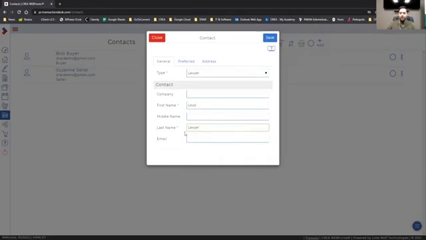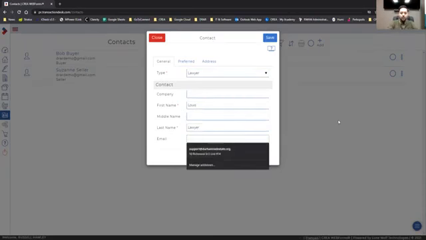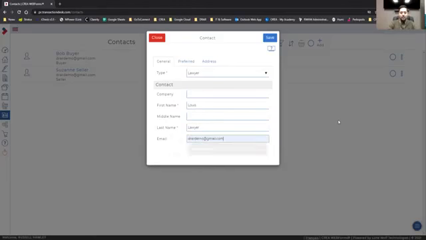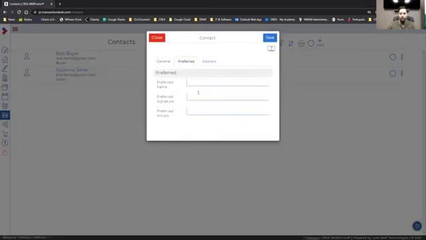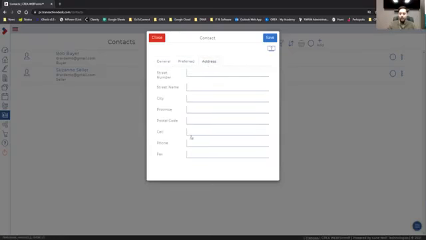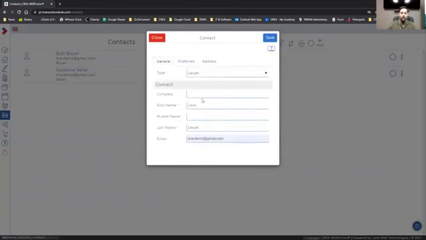Those are the only things that are mandatory. I would highly suggest typing the email there as well, just because if they are in your contacts, you're probably going to be sending them something anyway. So just make sure their email address is in there. And that's all you need to do. That's the general tab. If you want to add more things, like preferred, their address and all that, you can do that. But all that's required is their first and last name, and what they are.